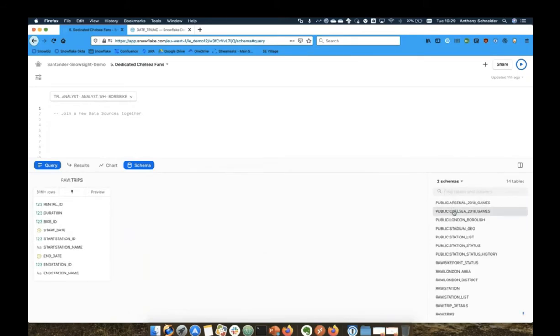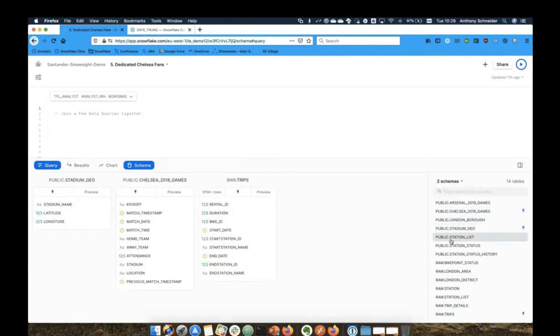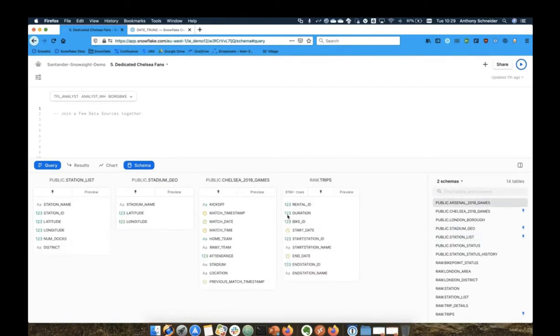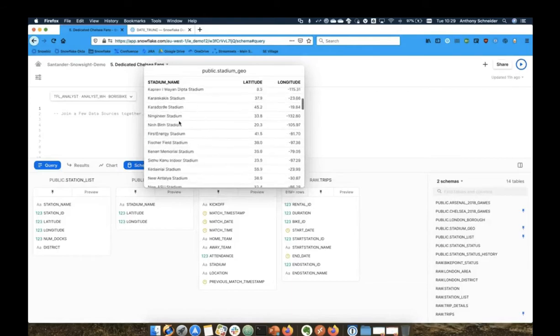We've got some data related to Chelsea games, some data related to the stadium geographical locations, and we'll use our station list as well. Now these stadium geo and Chelsea games tables, we can click the preview button just to have a quick look at that data. Again, this is ripping a whole bunch of data out of the Wikipedia database and getting me the longitude, latitude stats of every single stadium in the world.